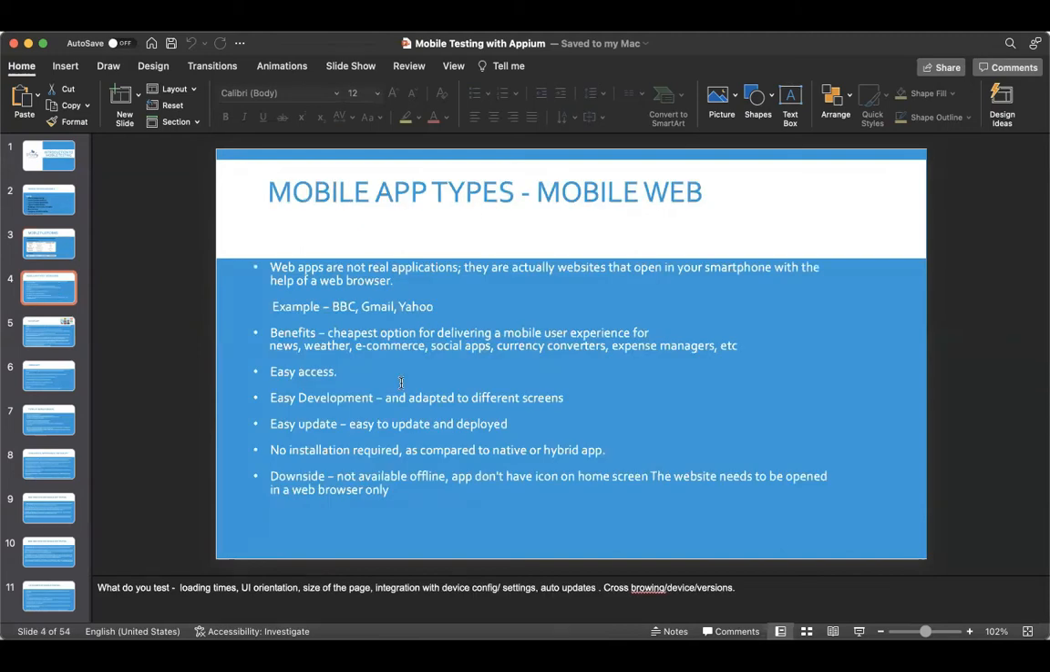All right, so now the types of mobile applications. We have the mobile web. When we talk about the mobile web, we are talking about web applications that are not real applications. They're actually websites that you open on your smartphone. So for instance, if you open Safari on your iPhone and type in amazon.com, that is a web app. You can open Yahoo, Gmail, BBC News or iPlayer on your phone browser.